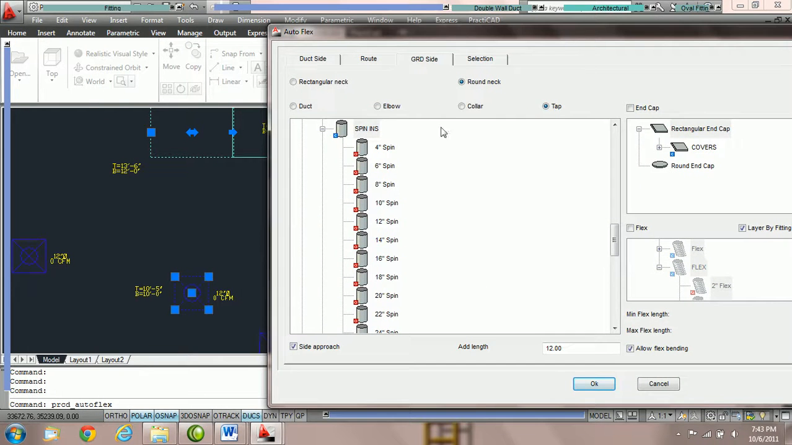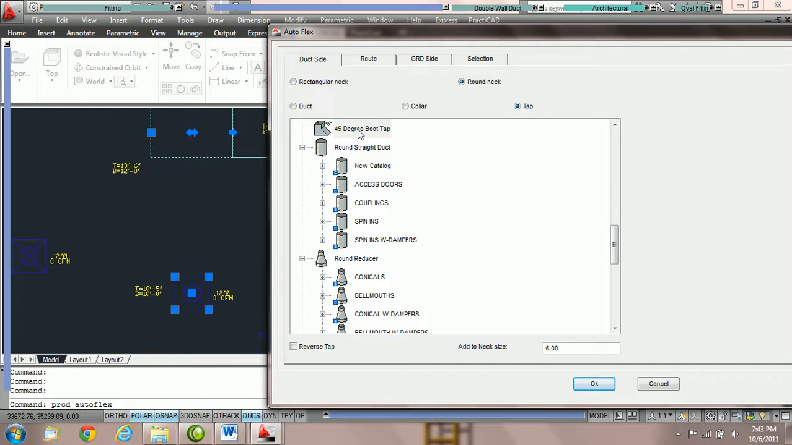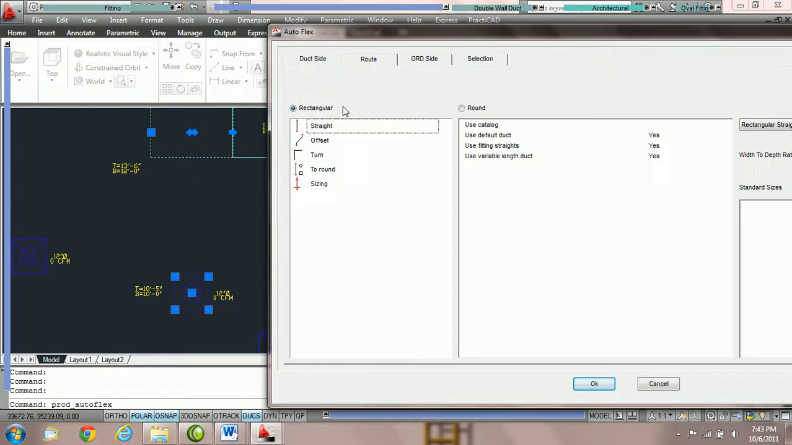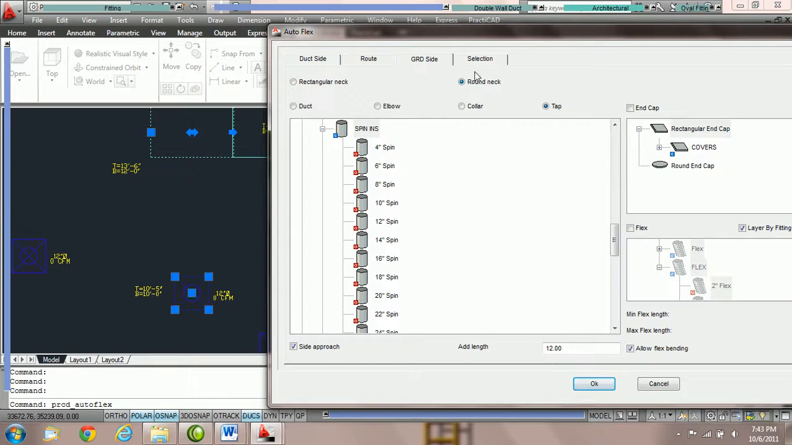For example, over here on the right, we have a rectangular round neck grill and we have a piece of rectangular duct. We're going to run a little Autoflex assembly where we use the 45-degree boot tap on the duct side, rectangular straight duct when we're in the rectangular, and on the GRD side, we're going to say if it's a round neck grill, utilize the tap feature and choose from the catalog spin-ins. And now we're going to press OK.